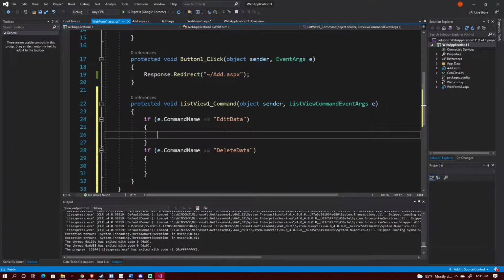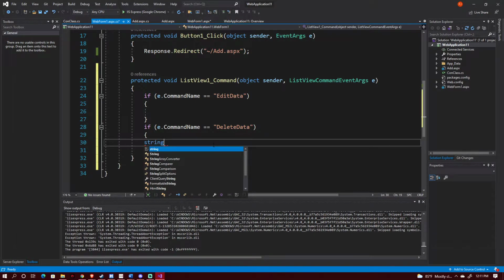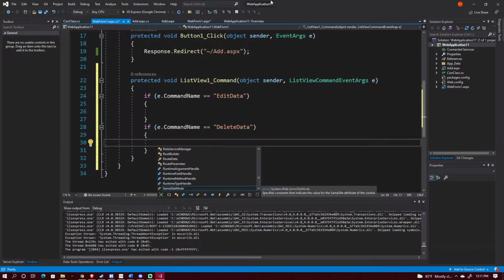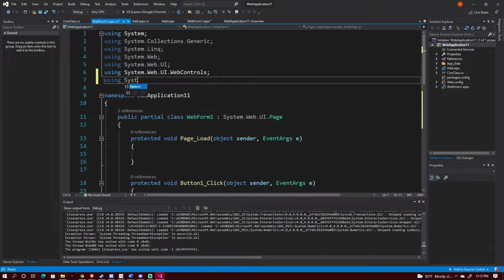So the first thing is, let's put in first the deleting of data. Okay, so let's delete first a data. So the first thing that we will be doing is we will be adding a string for deleting the data. So delete str. Okay, so let's do it the other way. I'm gonna be teaching you another way to do it. Let's go directly and use SQL command on this one. Okay, let's put in using system.data.sql client. Okay, do not forget this one.